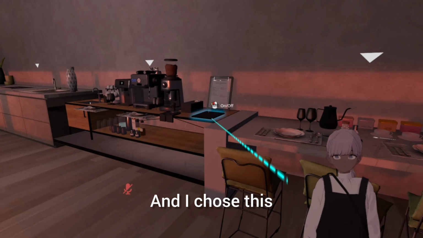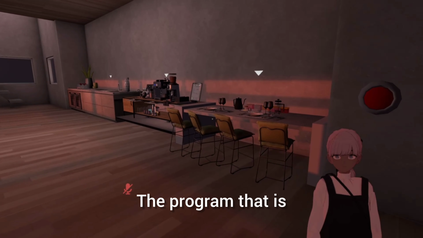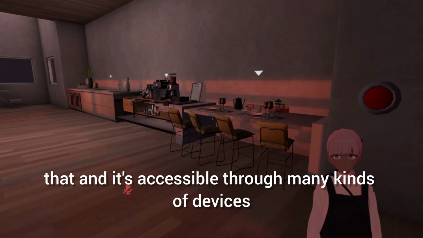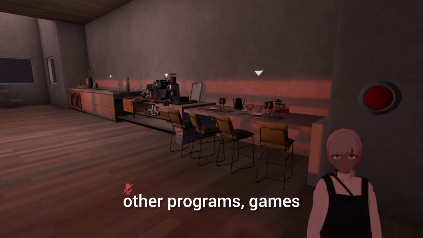And I chose VRChat as a host for this world because VRChat is a program that is free. There's no subscription or anything like that, and it's accessible through many kinds of devices. So in my opinion, it's very accessible compared to other programs, games, or software out there.